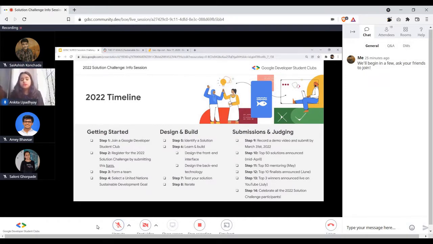You need to select a sustainable development goal. You need to go through all 17 goals and their targets, see what those targets are, and design a project of your own. We will later talk in depth about how we can design it. Now, the second step, as I mentioned, is that we need to design.